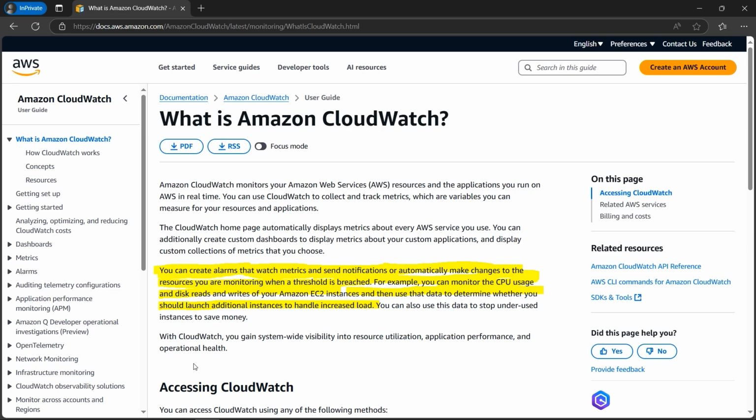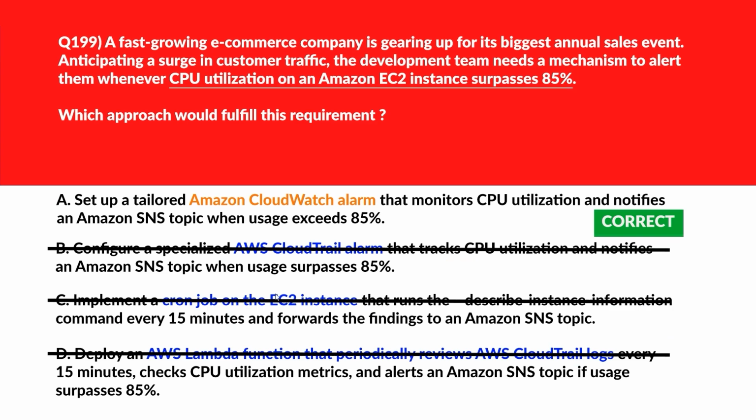Let's look at the official documentation. It's mentioned you can create alarms that watch metrics and send notifications or automatically make changes to the resources you are monitoring when a threshold is breached. For example, you can monitor CPU usage and disk reads and writes of your Amazon EC2 instance and then use the data to determine whether you should launch additional instances to handle increased load. This is under CloudWatch. So it looks good. We'll lock option A, CloudWatch alarm, as the right choice.